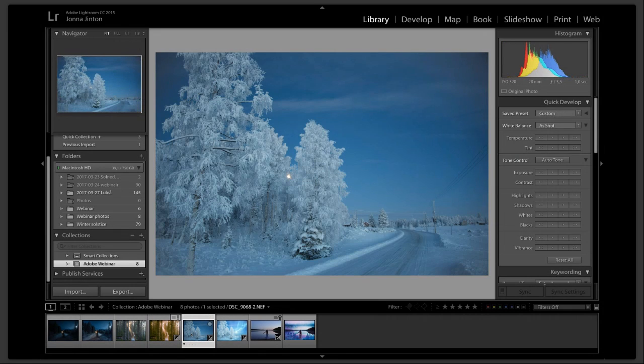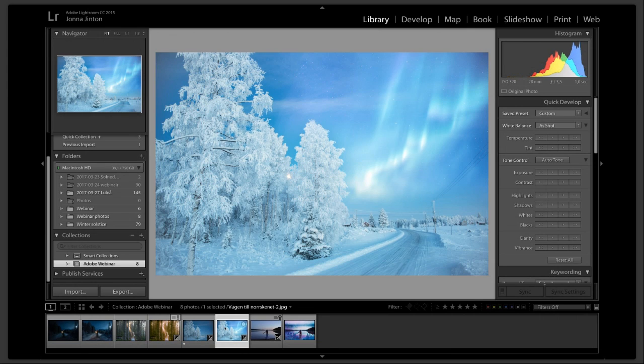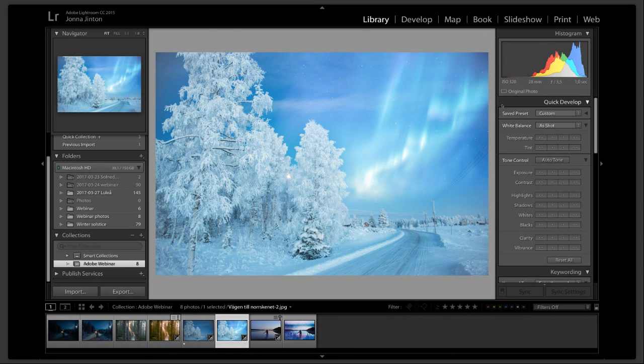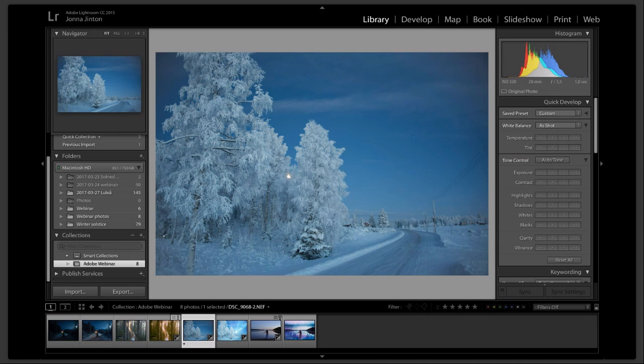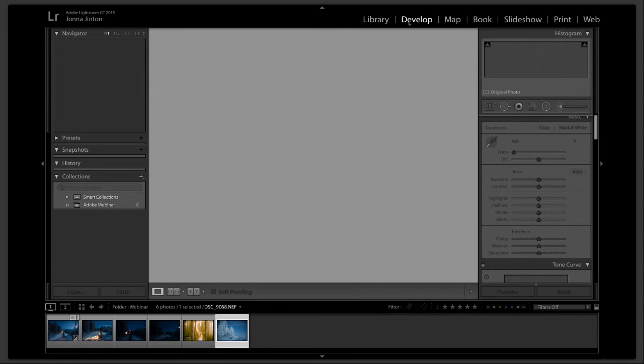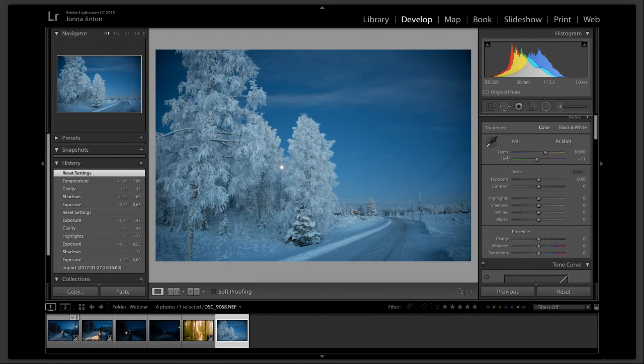Okay, now we're gonna go to this one, and I'm gonna show how to edit it to this one. For this photo, I'm gonna use both Lightroom and Photoshop, because in Photoshop you can play with layers. Since there were no northern lights in this photo before, and there are now, I used layers in Photoshop. But first I'm going to edit this in Lightroom. So I'm gonna go here and click on develop. Okay, let's get started with this one.